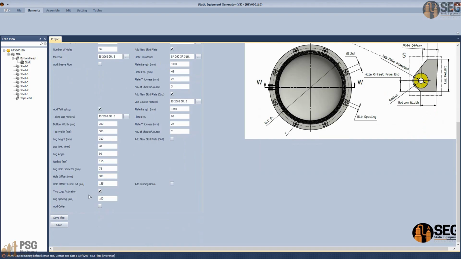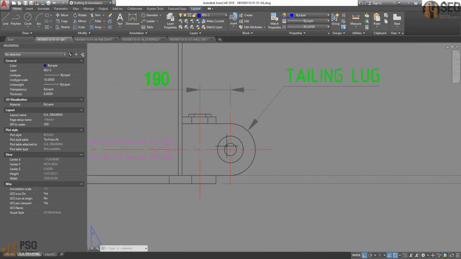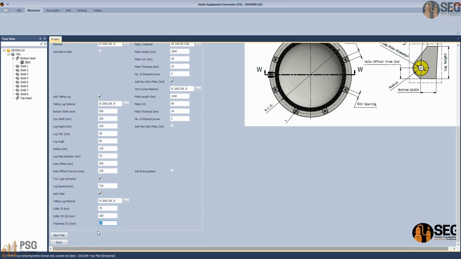And actually we have two tailing lugs. Now we can define the spacing between them as 710. If we have a cooler as per this drawing, we have a cooler around this lifting lug, so we will add it. The inside diameter of the cooler, let's change the material, will be the same as the inside diameter of the pin hole, and the cooler outside diameter is 160, and the thickness, let's make it 16 millimeters. Okay, and click on save.